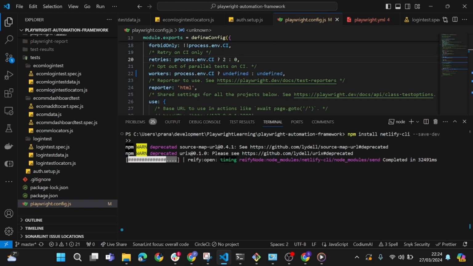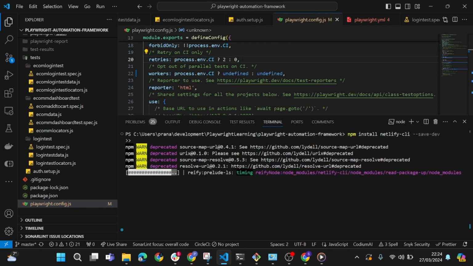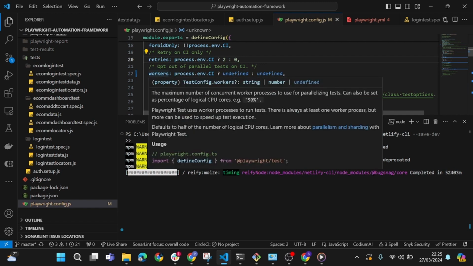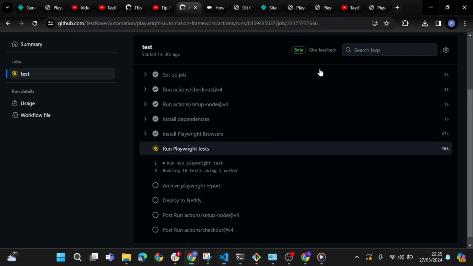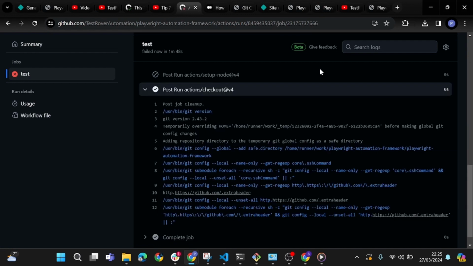Okay, we'll actually have to install the Netlify. Okay, so you know what is happening. So this is the things, the process environment.ci. This is actually recognizing our server side. So these, when I'm providing the worker on this side, it is actually recognizing the local, and this is recognizing the server. Okay, I hope you understood, and if you have any issue, let me know.